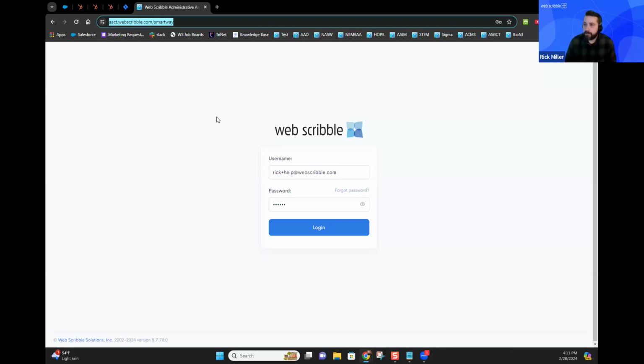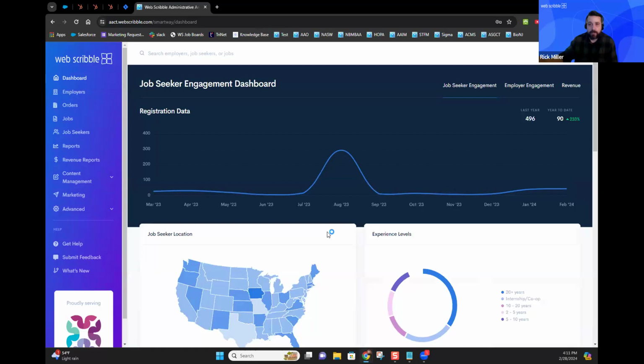Today we're going to use our test site that we set up, and the screen is really simple. Your username can be your email address. It might be something different, but you enter your username, you enter your password, and you simply click login, and we take you into the back end of the job board.